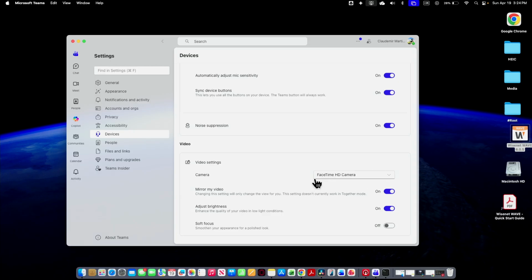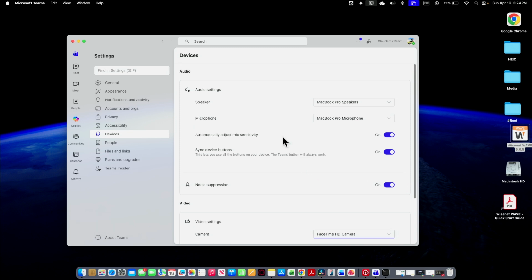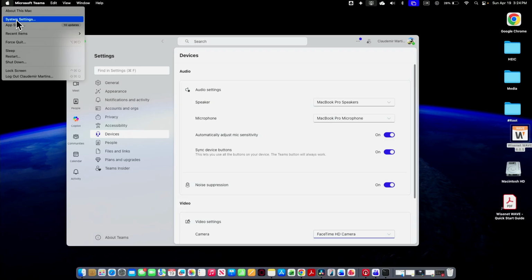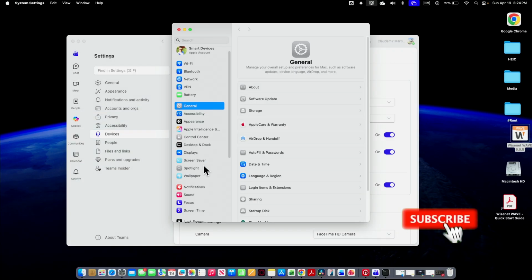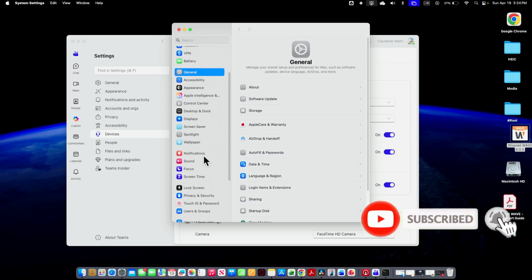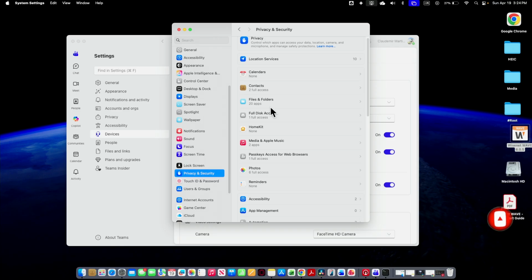here. Even if I'm trying to use the FaceTime camera, which is my MacBook camera, it's not working, see? I have everything enabled here for mirror my video, but it's not working. Usually it's something related to the permission on the MacBook. So I come here to the system settings on my MacBook, go to privacy and security and look for the device to give permission.